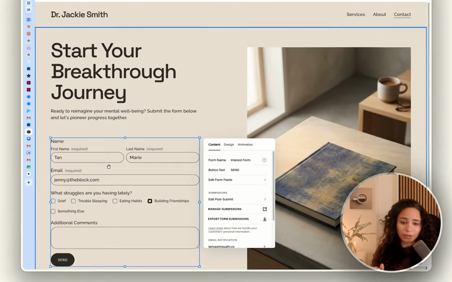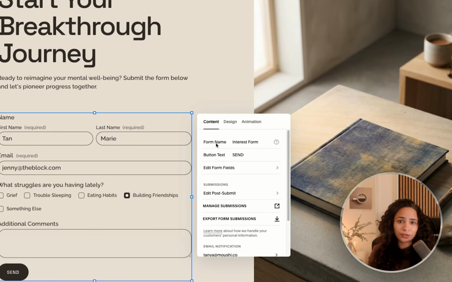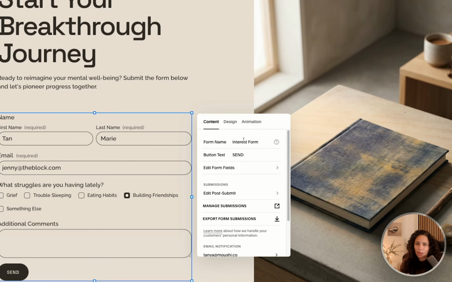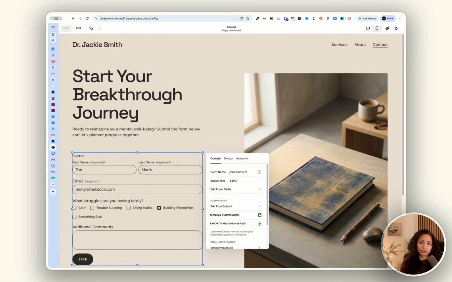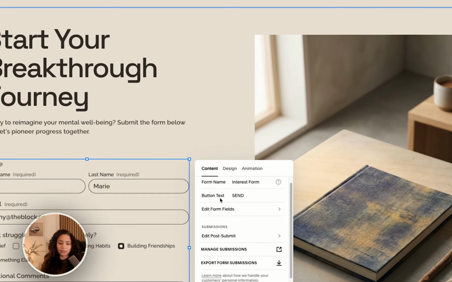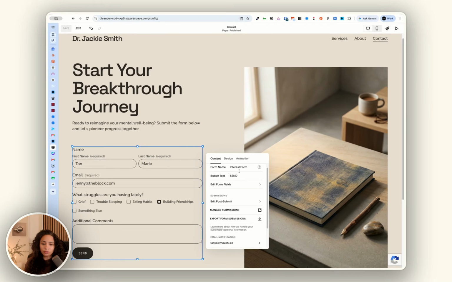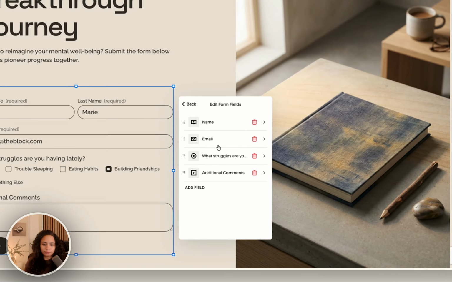All right, so first I'm going to double click on this form. The very first thing I advise people to do is to go ahead and change that form name. Sometimes people can see it, so you want to make sure that you always change that. By default, it's going to say new form, so you want to update that to make sure it reflects what the actual form is. So in this case, I just put interest form. Then you want to update the button text if you want it changed at all. That's how you would update that here. And then we're going to go over to the form fields.